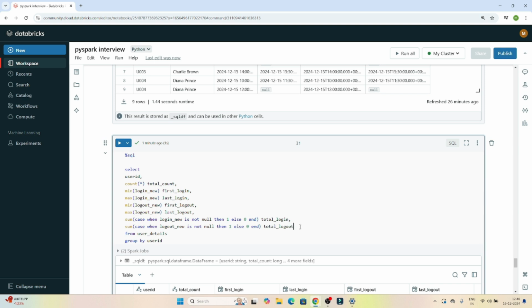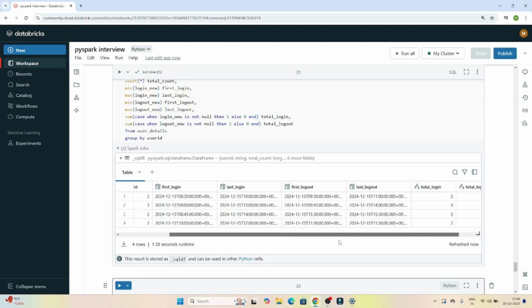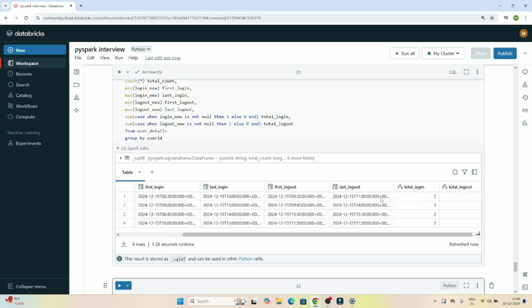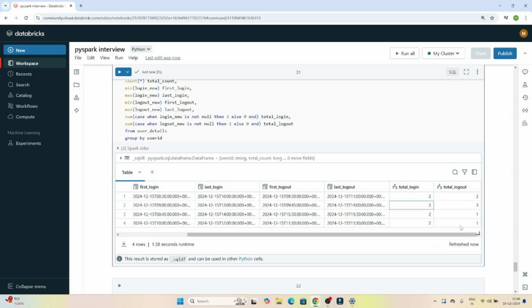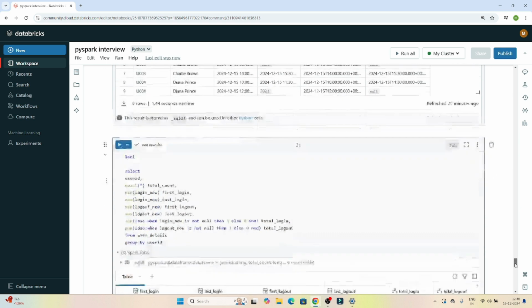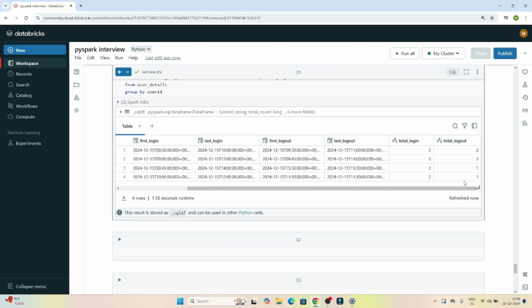Now if I show you, you can see user ID 1 did 2 logins, user ID 2 did 3 logins, and the logout count is also being calculated. You can see wherever this is null, it is not counting. If it is null, it means they are not doing the logout. So we are getting how many times they are doing a login and how many times they are doing the logout.